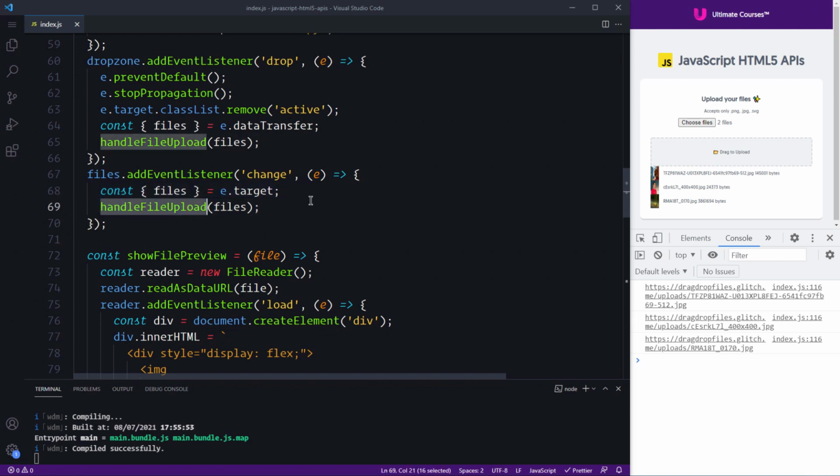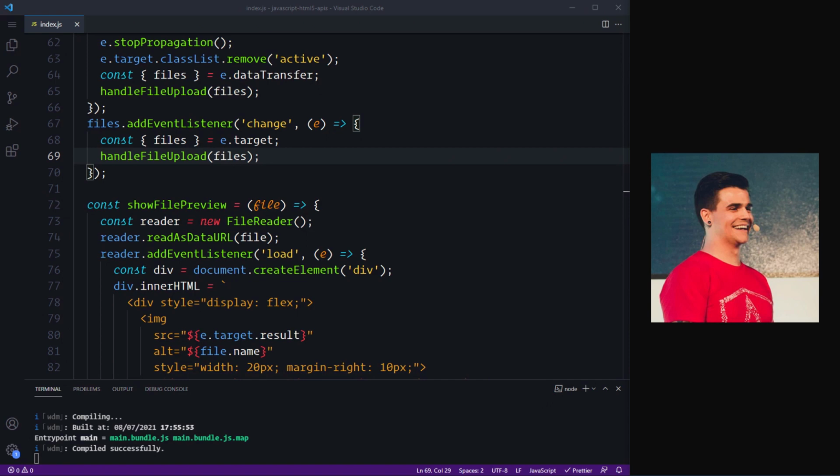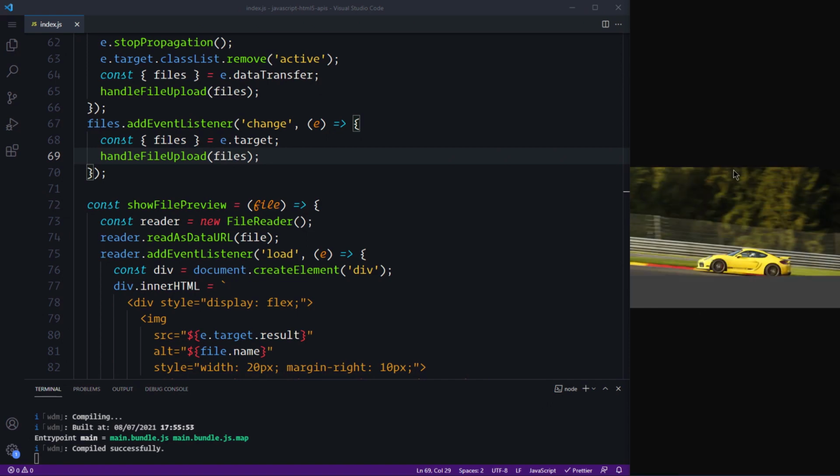I've done this deliberately because all the functionality that we've written so far in the file upload function is just going to kick off with our file list. So regardless of whether it's come from the drag and drop or it's come from the file selector, both of these are file lists, so we can handle them in the exact same way. And we can, of course, go and click on these particular URLs, and they come back exactly how we'd expect.